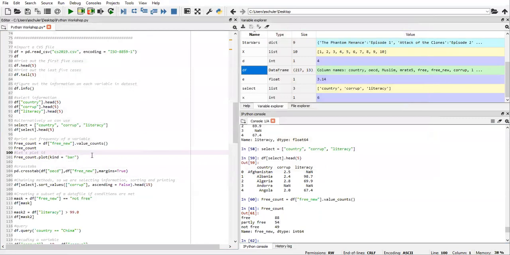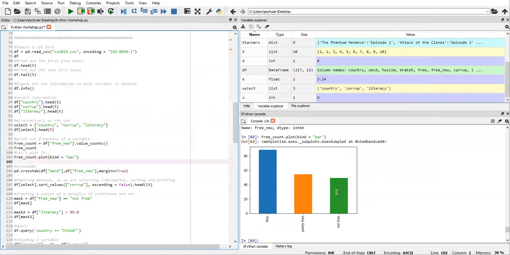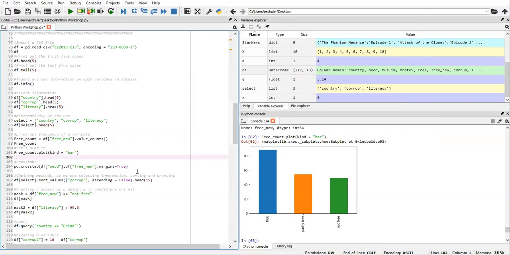Great. Now with our free count, now that we have the frequencies in there, I'm going to go ahead and refer to that object and do a dot plot and specify kind is going to be a bar chart. So now we have from matplotlib a bar chart for the frequencies of how many countries are free, partly free, or not free. We can also do things like crosstabs.